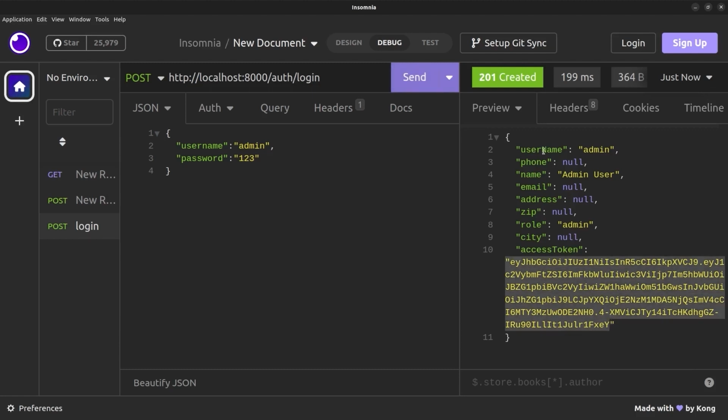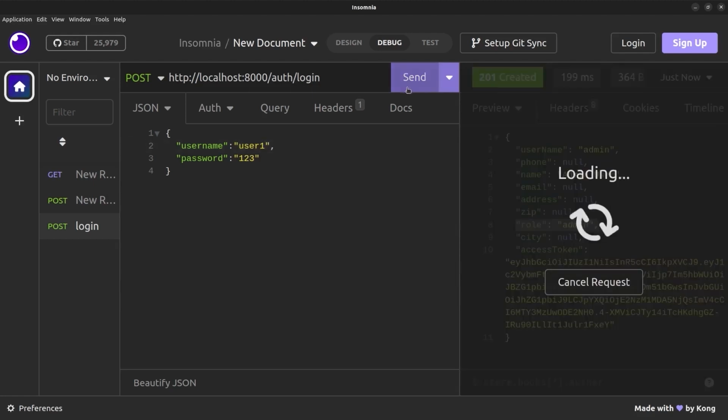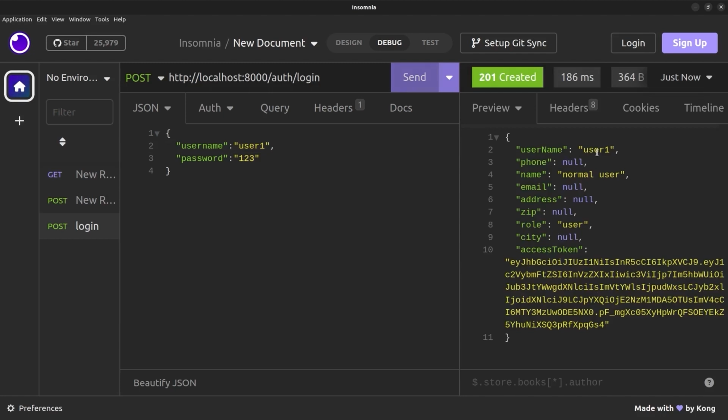The user object contains the username, its name, and also its role, which is very important for us in this video. Now if I log in with another user, user1 for example, and send the request, you can see the user is user1, a normal user, and its role is user now, not admin.